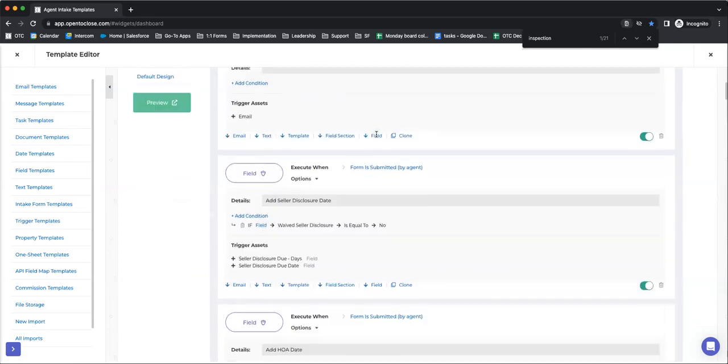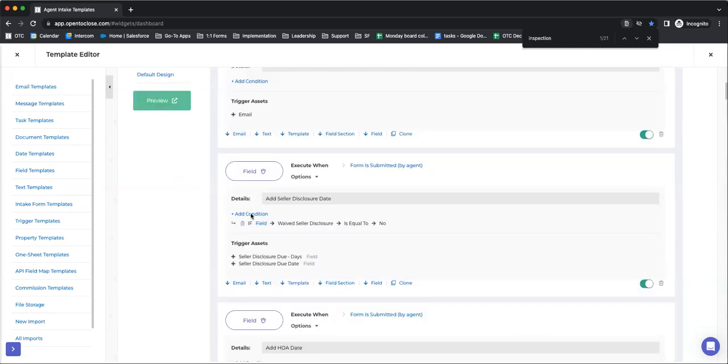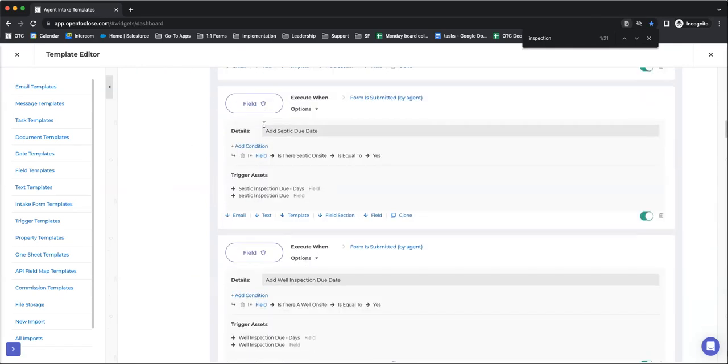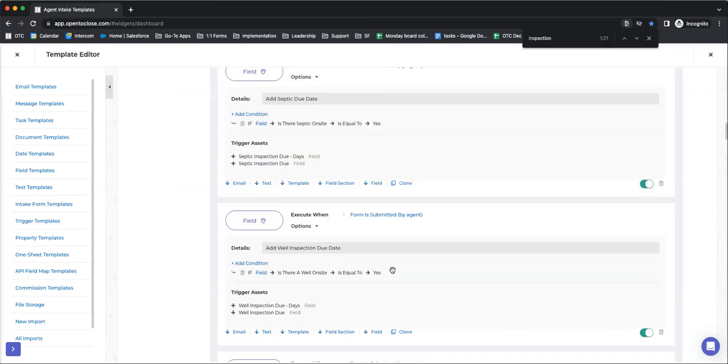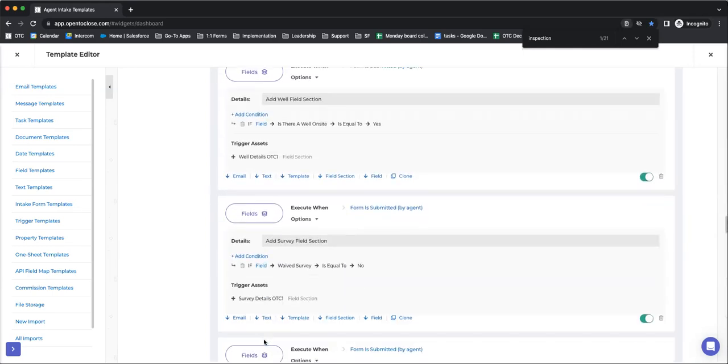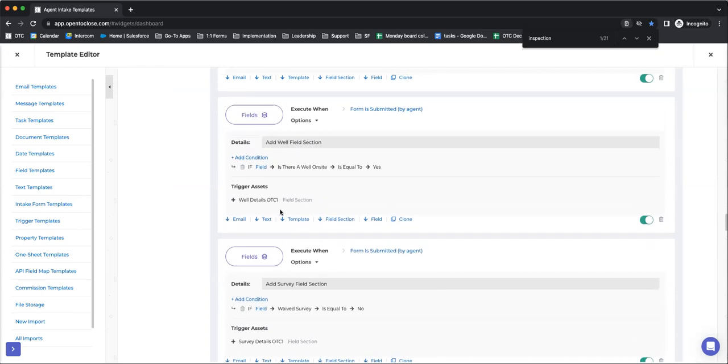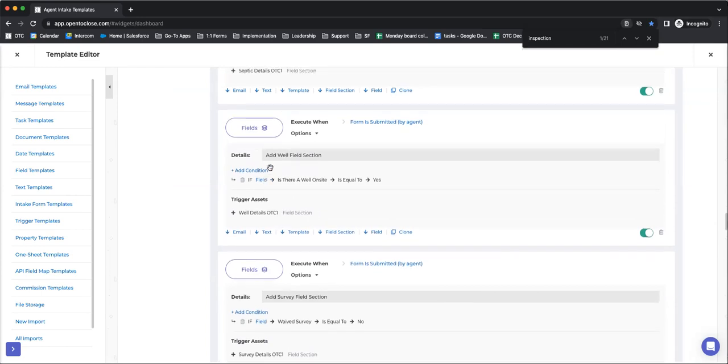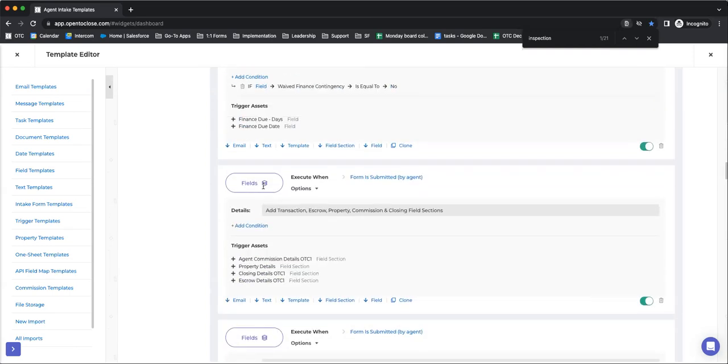So again, just taking a quick peek at these, moved a little quickly here, but all of our field triggers are up top. And as we can see, we're using those intake questions to say, if there is a well, then add in my well fields. If I scroll down, I'm also going to see a very similar one for my well field section. So I would take a look at your field organization, start creating out some base field triggers for this.